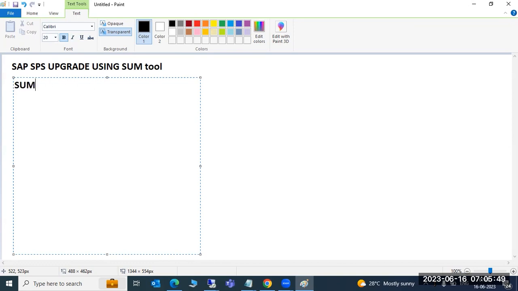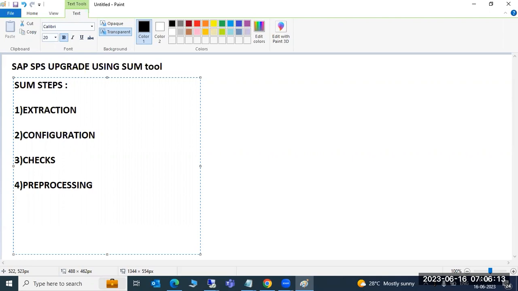steps, that is, the SUM roadmap steps. One is called extraction, then configuration, then checks, which checks space. Then the fourth one is called pre-processing. Then the fifth one is called execution. Then the sixth one is called post-processing. So these are the six roadmap steps in the SUM tool.